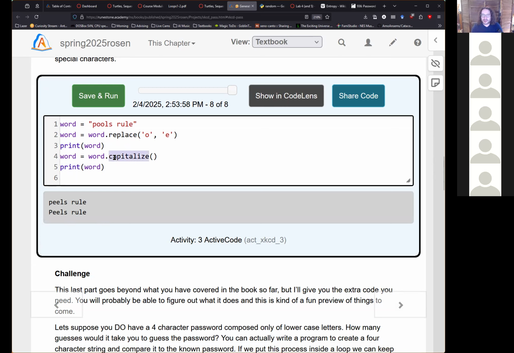So now let's go ahead and look. What if you wanted everything capitalized? You would use upper, and that makes everything shouty.